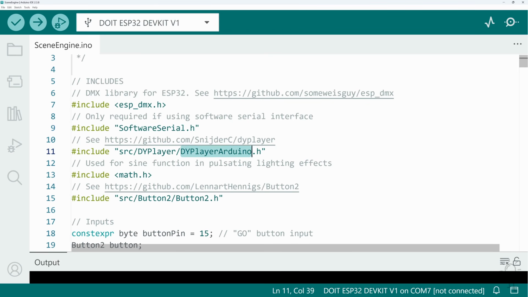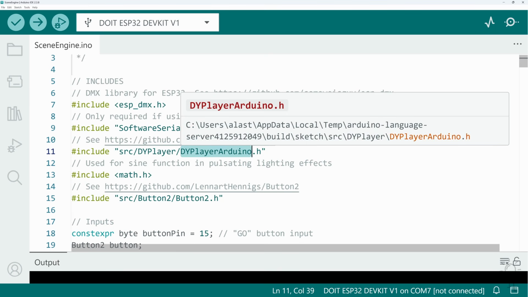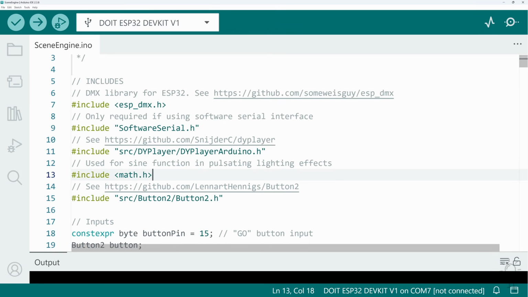This is a library that contains the commands to control the MP3 player: the volume, the start and the stop, and choosing a particular track to play. I'm including a math library because I want to have the ability to have pulsating lighting effects or other animations that are based on trigonometric sine functions and things like that.